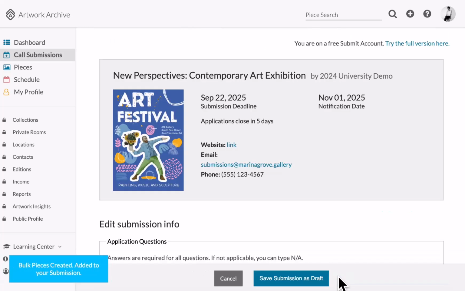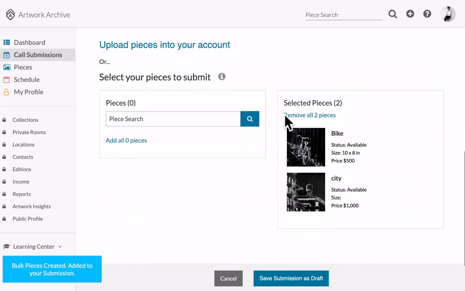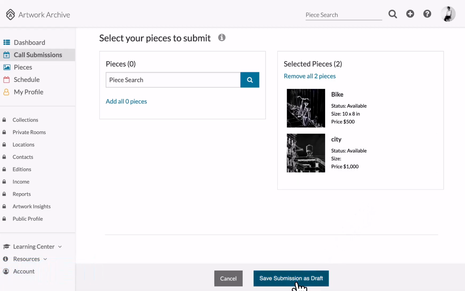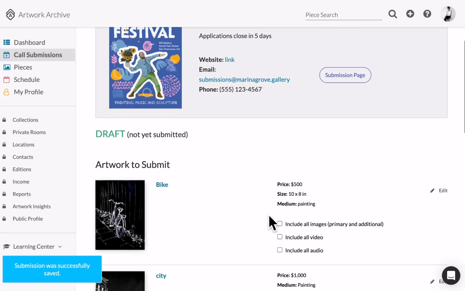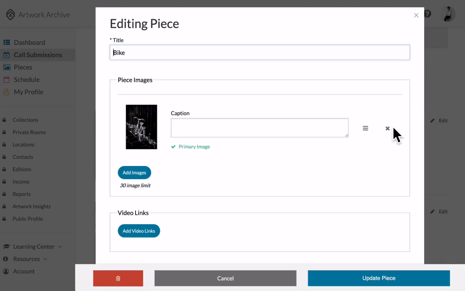Just save those two pieces. And as you can see, they are here. And I may want to edit them in a moment. You can save the submission as a draft. Should also take it to this page and you can see them here. Now, you may want to add the frame sizes. So let's go into this, edit.